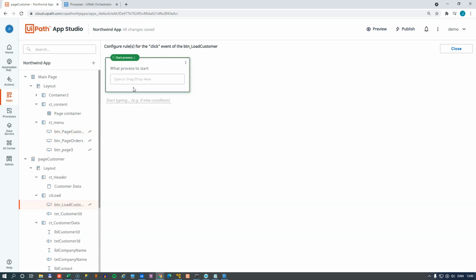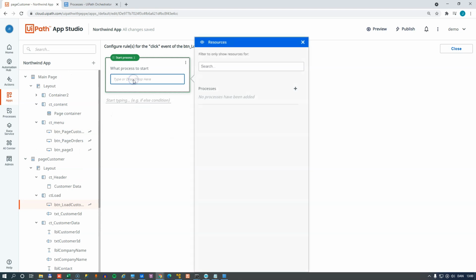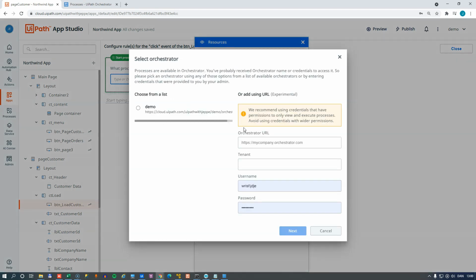And then it asks me, what process do you want to start? And I can type that in here. But when I click this box, we get this resources pane up. And we can see here that we don't have any processes added to our project yet. So I click the plus sign here. That will give me some options. And I'll just click my demo tenant over here and click Next.